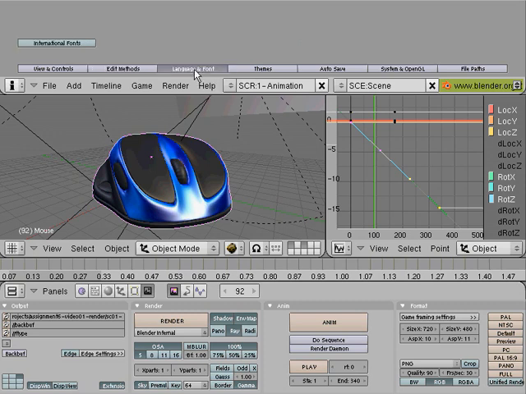Next, you have language and font. Here you can select an alternative TrueType font for display in the interface and choose from available interface languages.